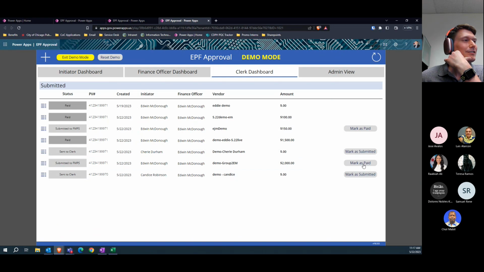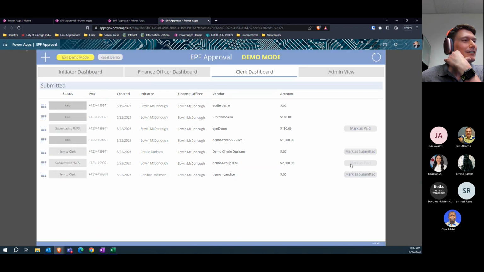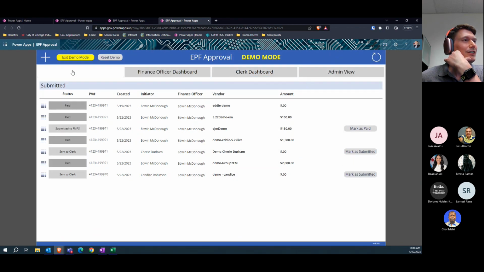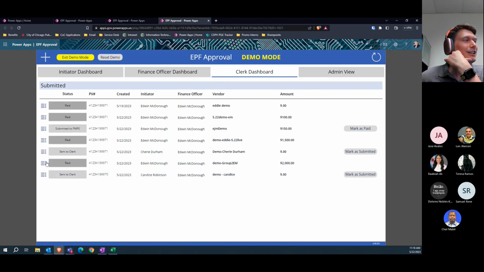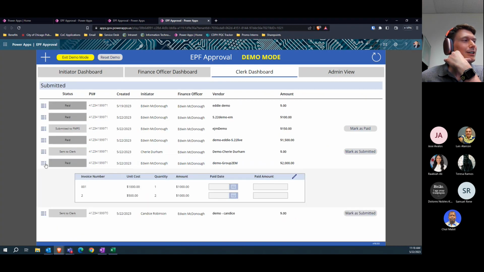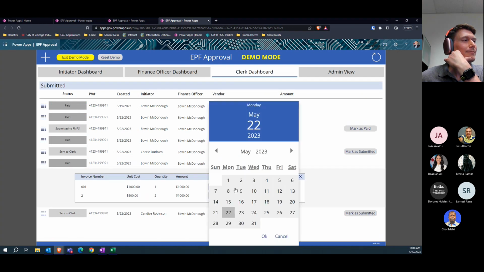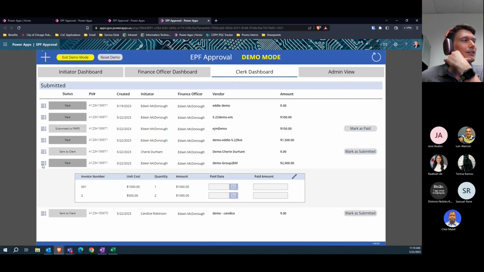And then once it's submitted and paid, the clerks can click mark as paid, and then it'll show paid for you here in the app. So you'll have access. And the cool thing here, the clerk clicks this little line button and they can show you the invoices, the paid date and the paid amount. So real quick, I click the little line button here, the stack, and then the pencil button, and they can go in here and edit the paid date and paid amount. This is for tracking informational purposes.